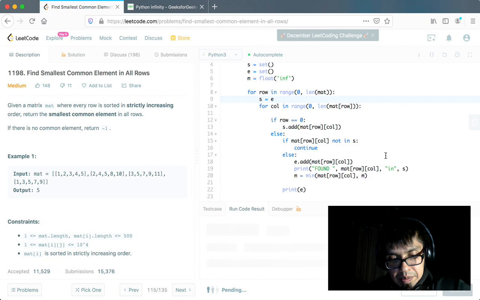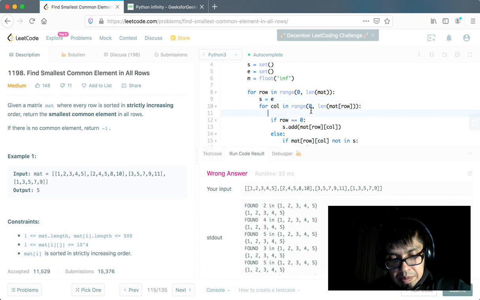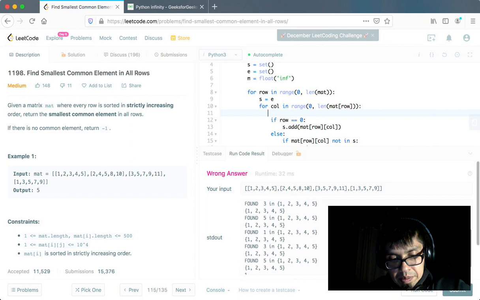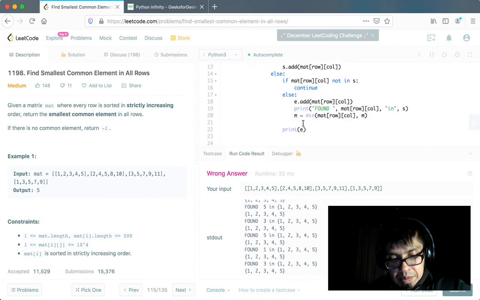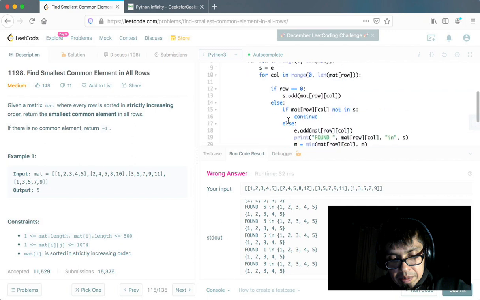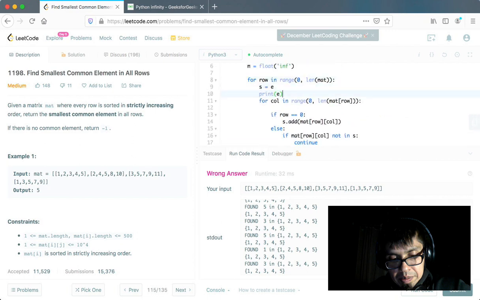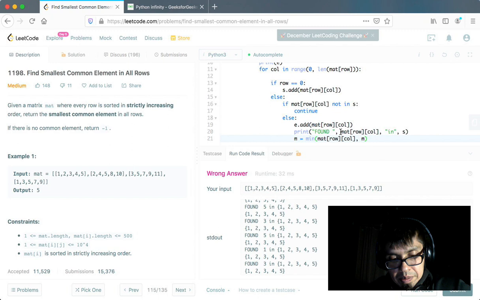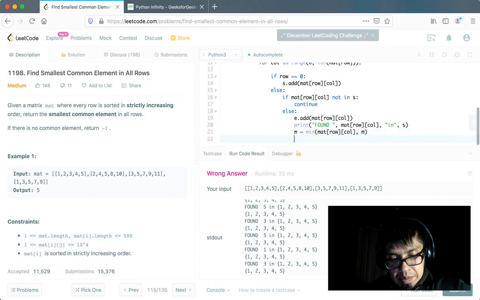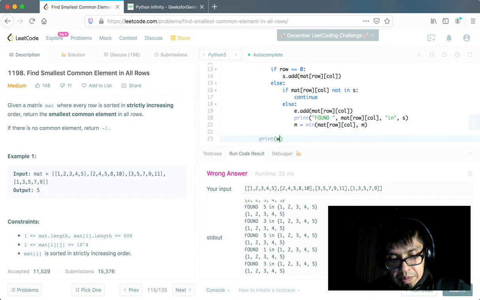Dang, this is taking a while. Or it was just some server problems.